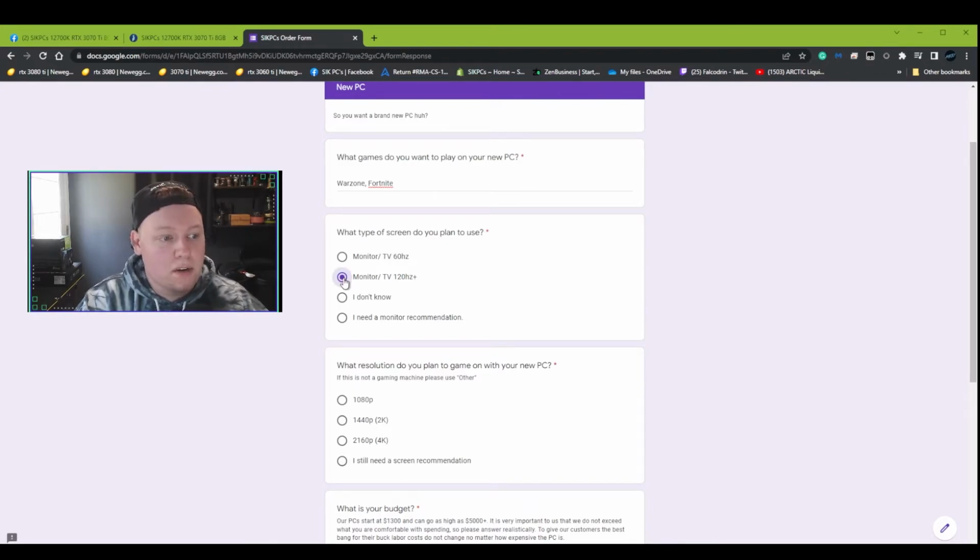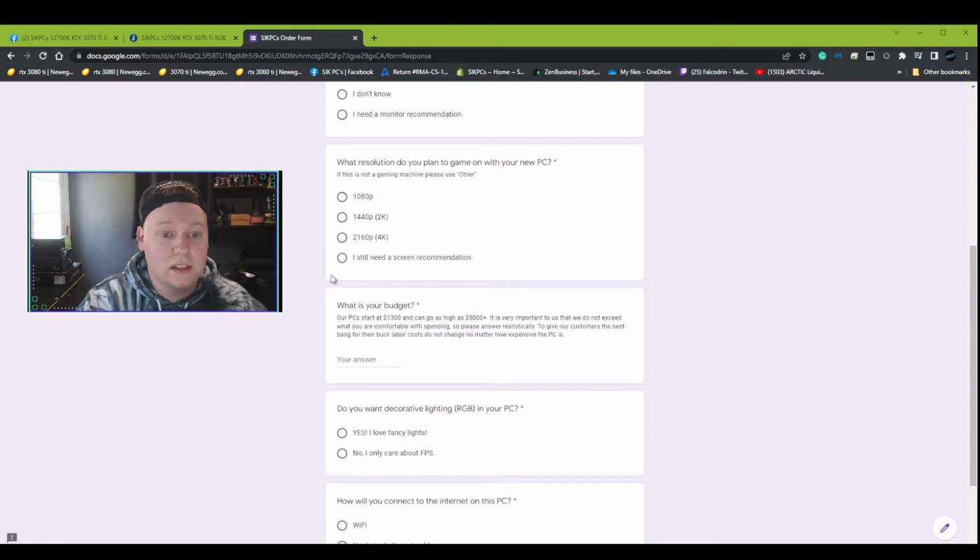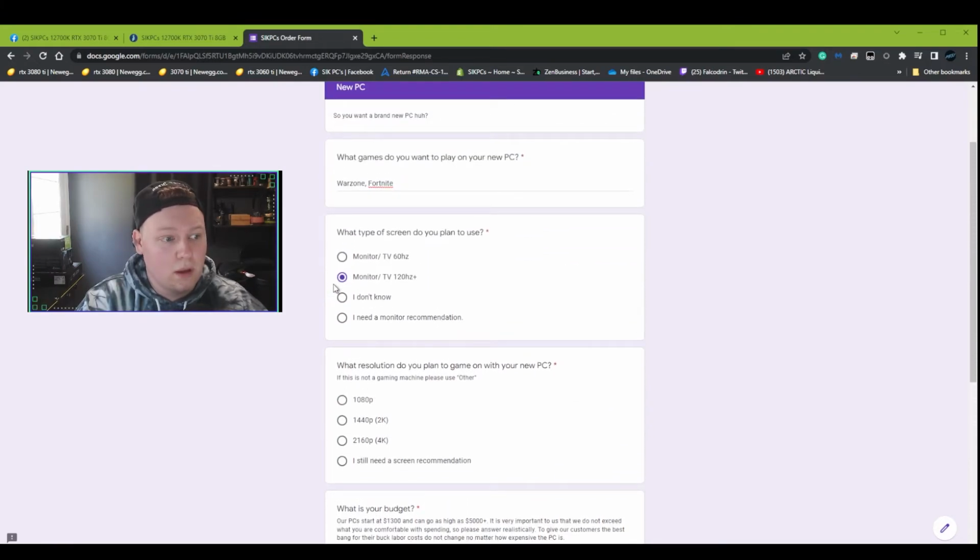Choosing the right monitor or TV for your computer is crucial so that we can get every ounce of performance from your computer and that you're not limited by your monitor. Anyway, back to our choices. If you know what your screen's refresh rate is, you can just choose it from the list. If it's 60 Hz, choose 60 Hz. If it's 120 Hz or more, choose the second option. If you don't know, then just choose I don't know. Or if you need a recommendation for a new monitor, choose that, and we can talk about it later.